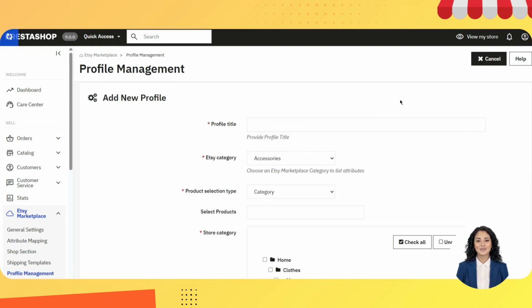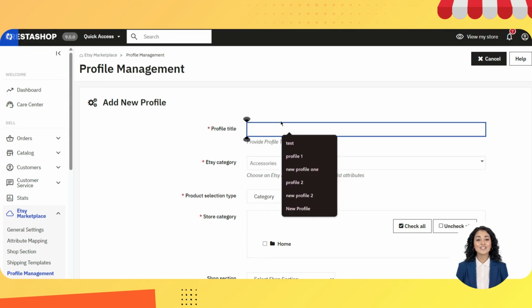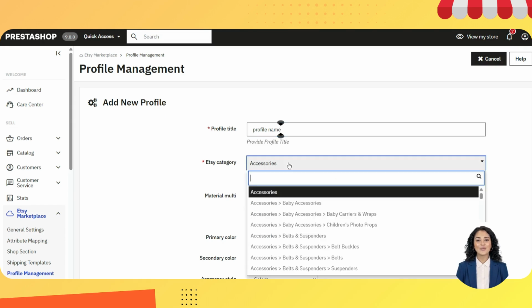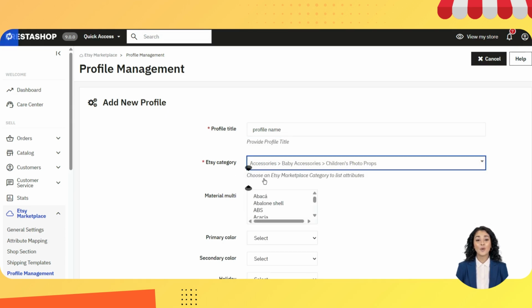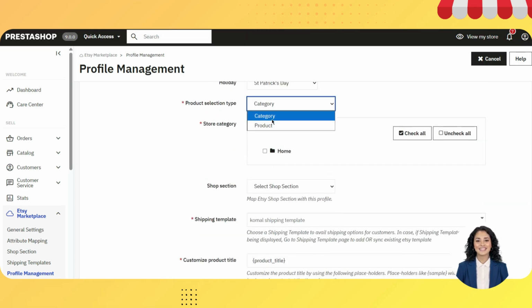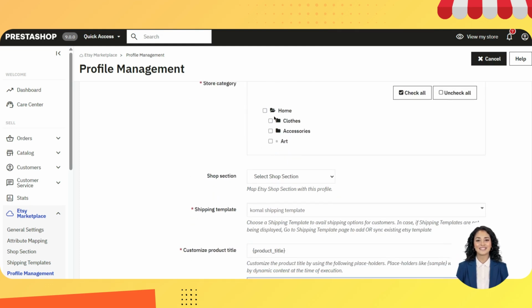Click on Add New and enter the profile name. Next, you have to add the category. Choose a category for which type of product you are going to sync. Accordingly, you have to choose the Etsy category. Next, you have to add the details which are required. Now, if you want a single product to be synced on Etsy, then you can select that product. In case you want bulk sync, then you have to select the category.